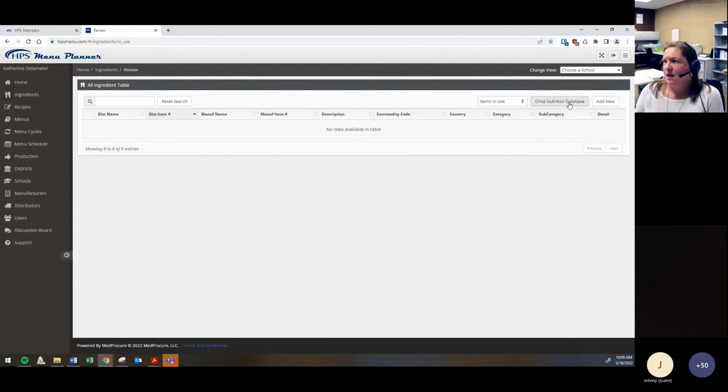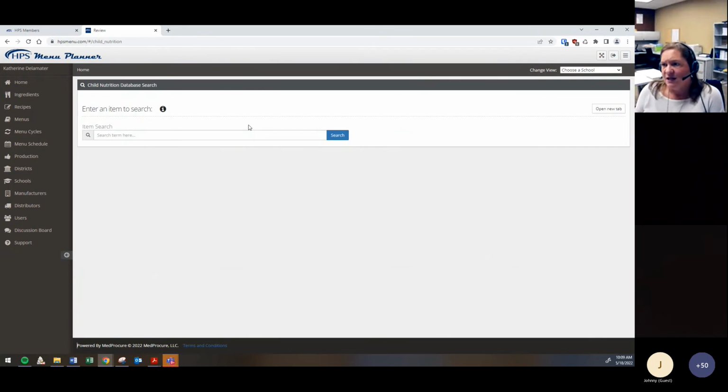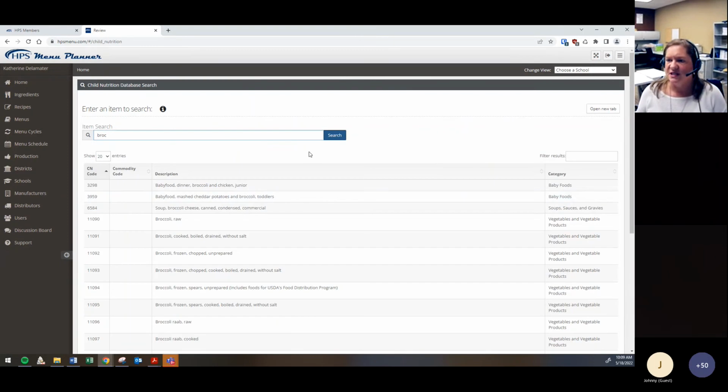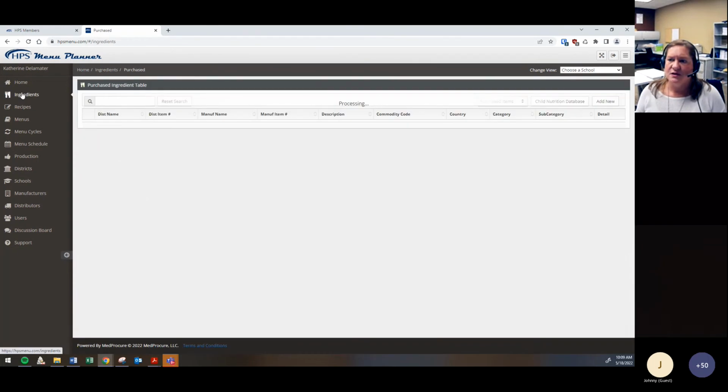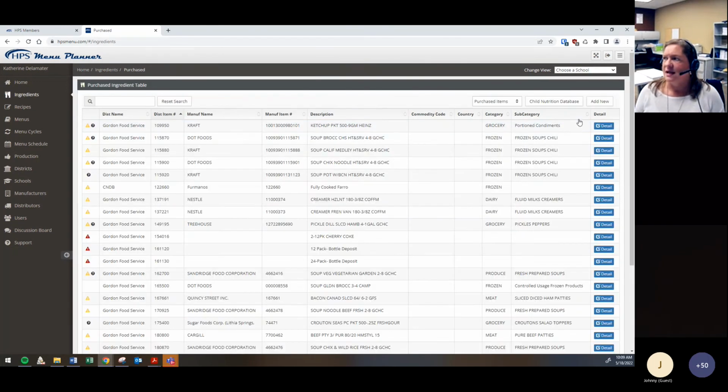The child nutrition database, this is just generic information on an item. It's not even really information. So if I type in broccoli and search, it just brings up all the CN code, the type of broccoli, and the category. This is something that the USDA has asked that we do. As I said last time, we're in the process of being approved. And this is one of their stipulations.